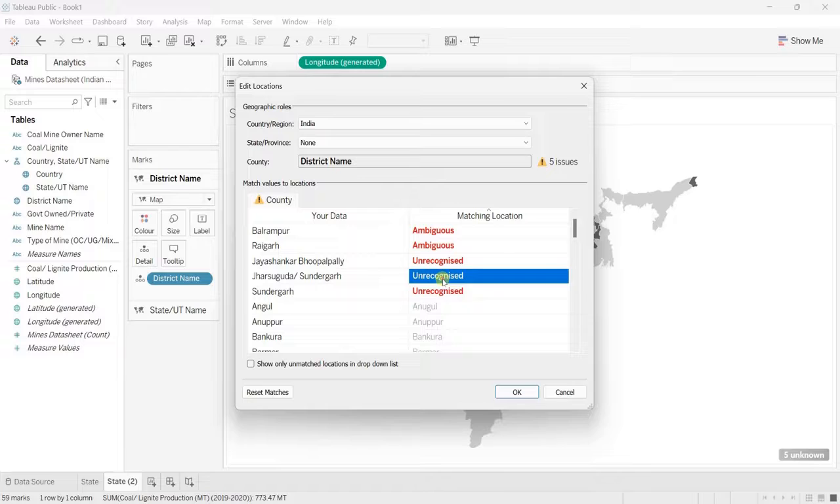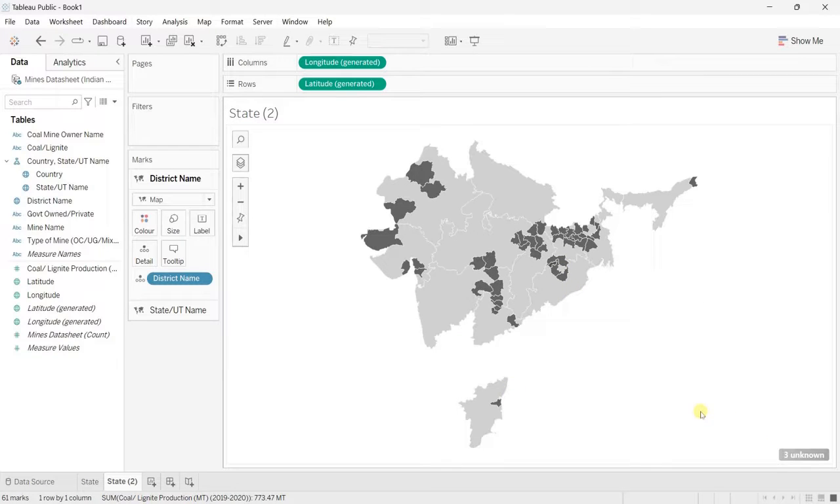So for this, let us write Jharsuguda, and for Sundargarh the spelling is wrong. And we will do this for these. If you want to display it on the map, we have to enter their lat long values. Okay, so we will do that later. See, this happened. Now I will call it district.